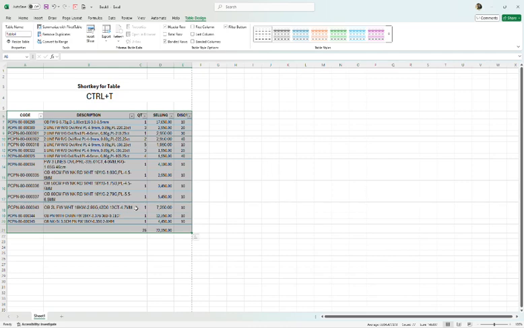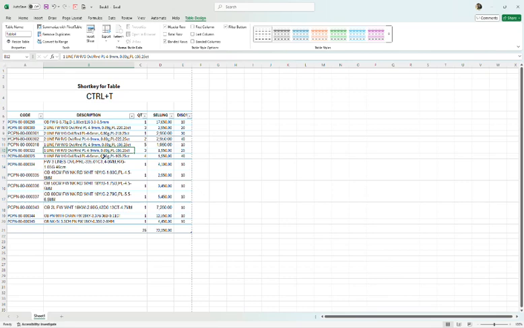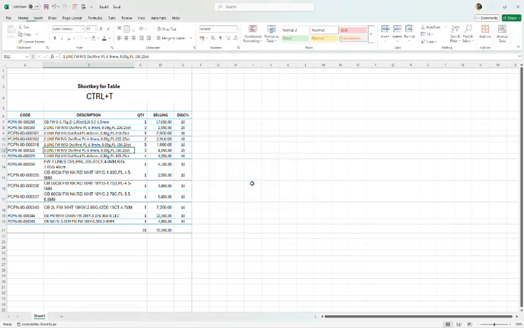I prefer this one. Okay, to undo this table, just click in between, go to Table Design and Convert to Range. It will ask you yes or no. Okay, then it is a normal table again.